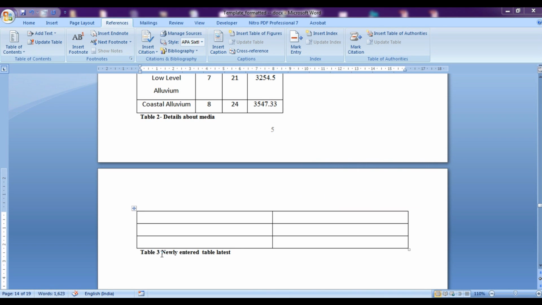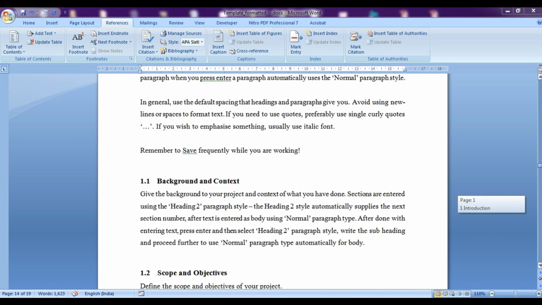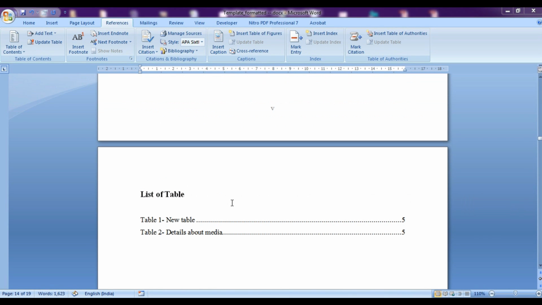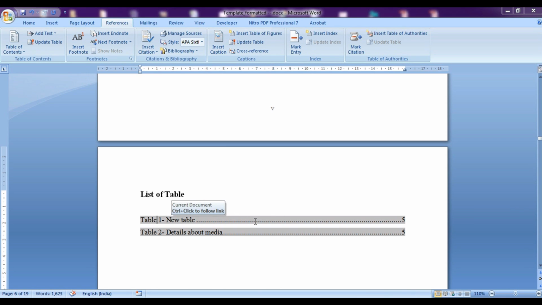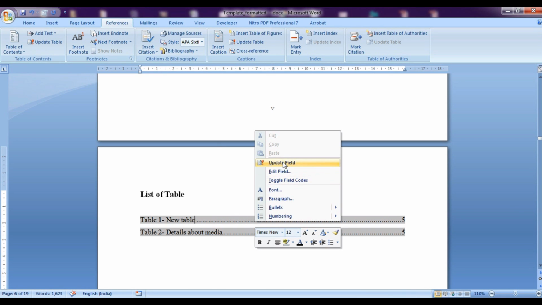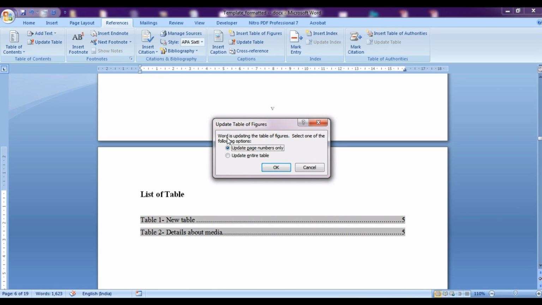You can see it's been inserted over here, but it still doesn't appear over here. So you need not worry about this. Just click on this, anywhere you can see the gray line appearing, right click and click on update field, and here it would be asking what you are updating in the table of figures. Select one of the following options. Do you want to update page numbers only or do you want to update the entire table? Now here we'll select update entire table, so all the changes done would be incorporated, and we'll click on OK.